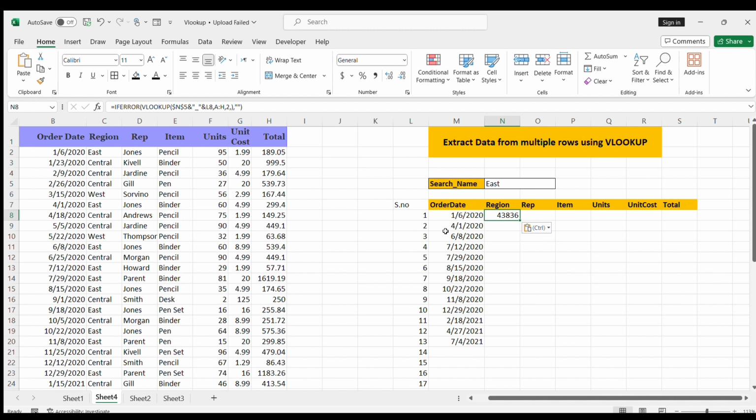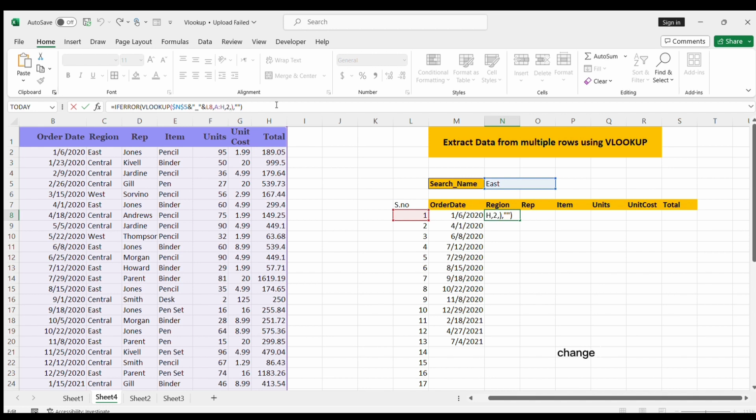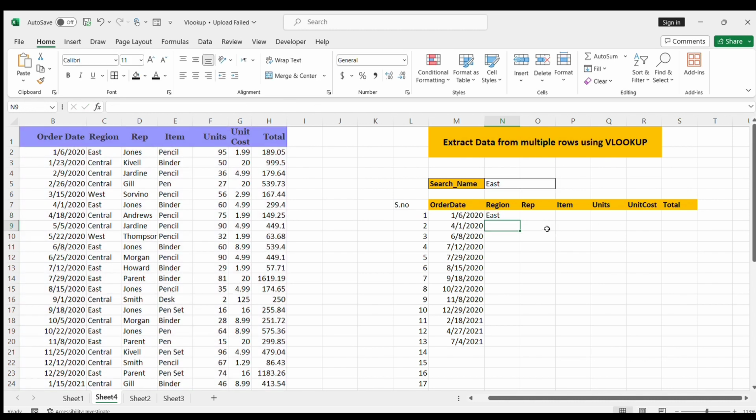Now I'm going to just change the column name. The column name should be the region, it will be the third column. So again select it, column name. So the column name should be 3. That's it. The rest of everything is matched.